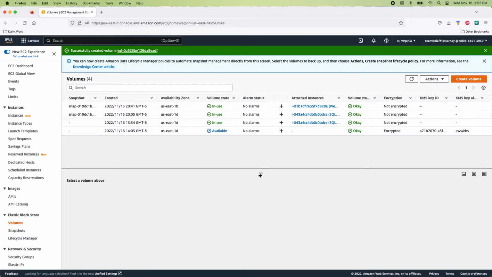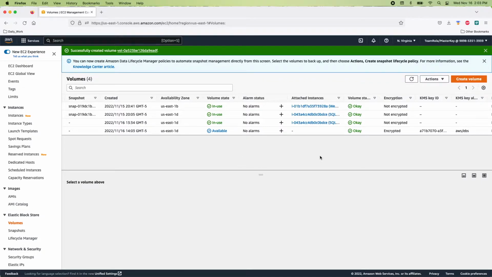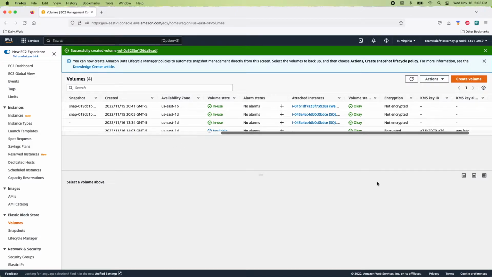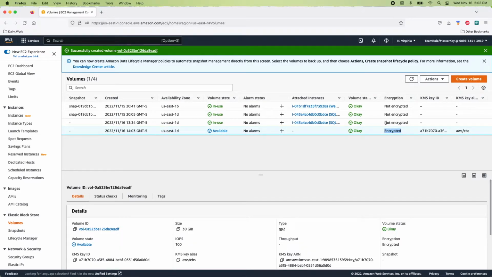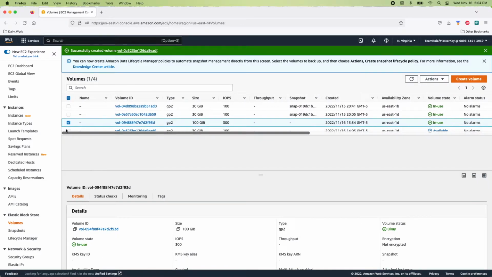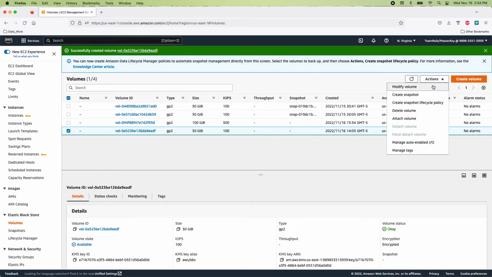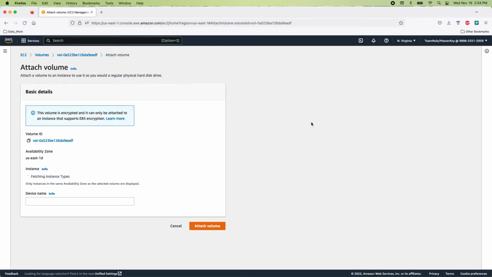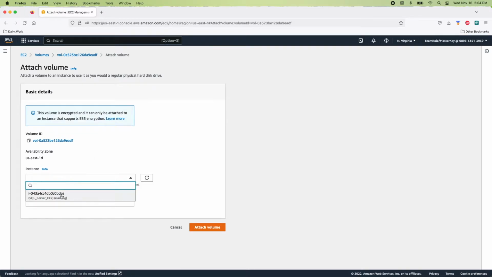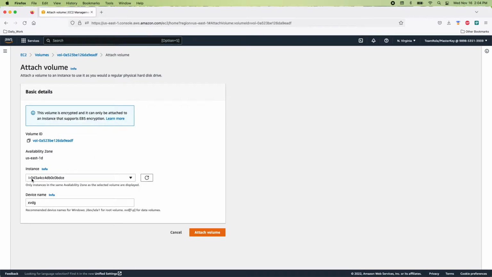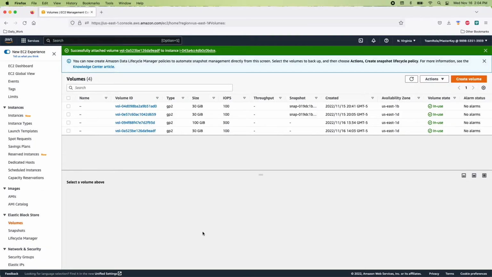Let me pull this down so that you will be able to see properly. Now if you compare the previously created EBS volumes versus the new EBS volume, the newly created EBS volume is saying encrypted, whereas the previous volumes are non-encrypted. Let me try to attach this EBS volume to one of the EC2 instances. I'll go to action, I'll attach volume. From the instance drop-down, I'll select the EC2 instance and I'll attach the volume.